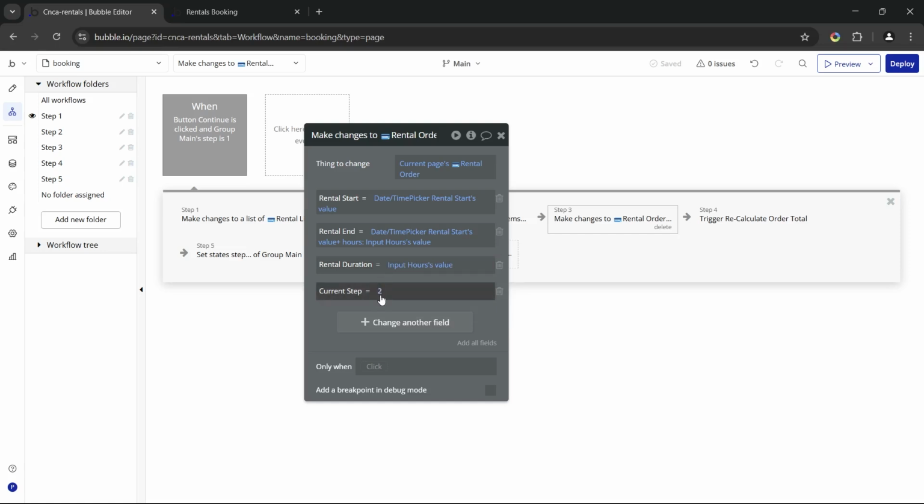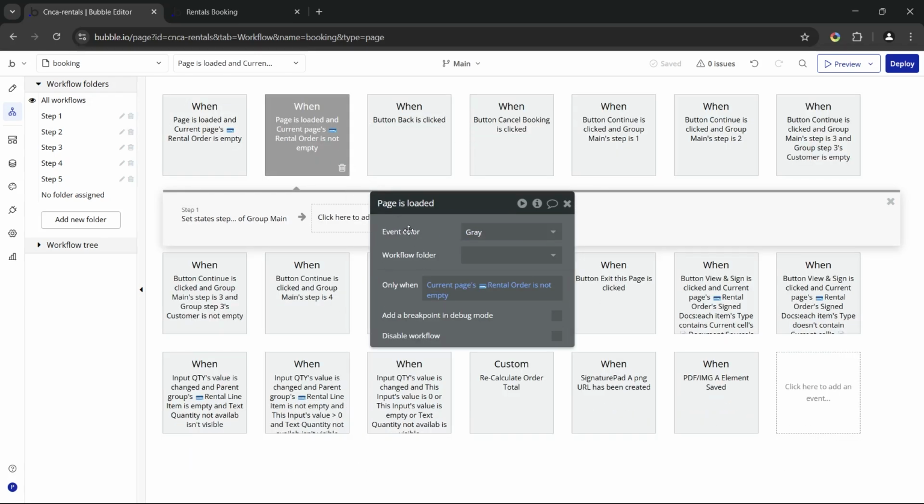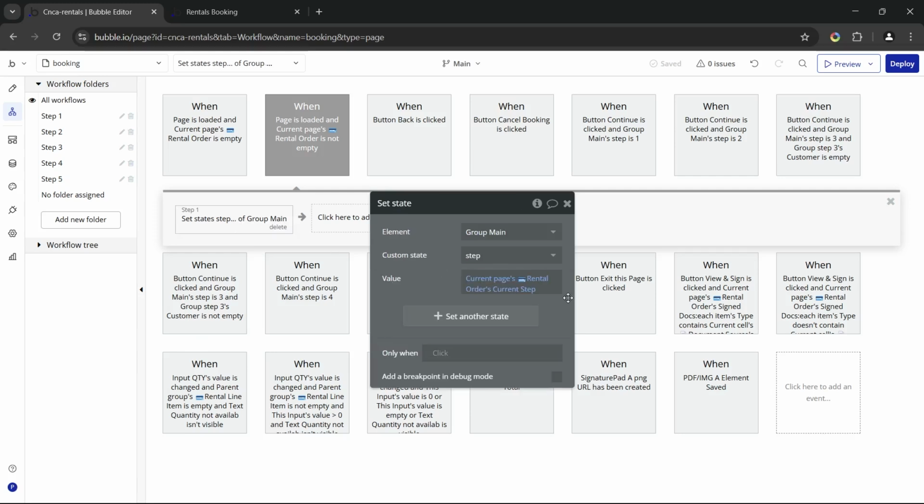This kind of step tracking that we're keeping in the record is more for convenience for the user. So if they leave the page or they refresh it, we can help them pick back up where they started. That's actually happening in this pages loaded workflow here. If the page is loaded and we do see that there's a rental order, right? So there's a unique ID in the URL, it's not empty. Then we're going to set the state to whatever current step was saved to the record.